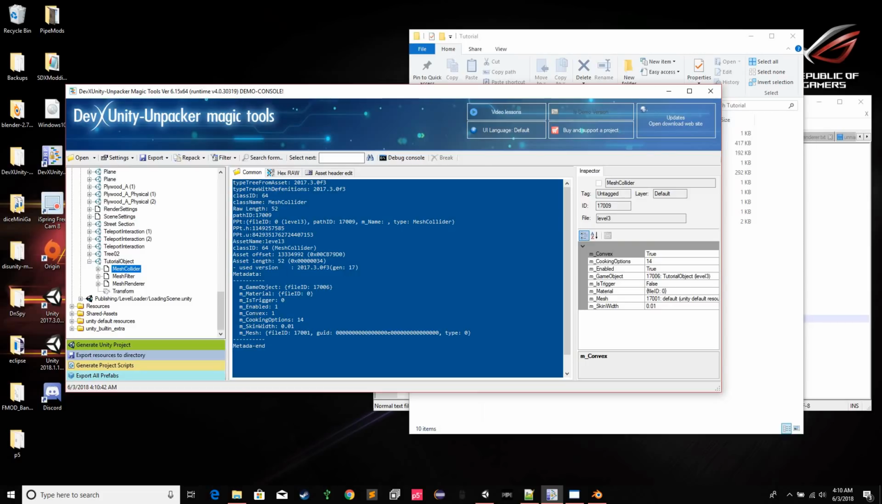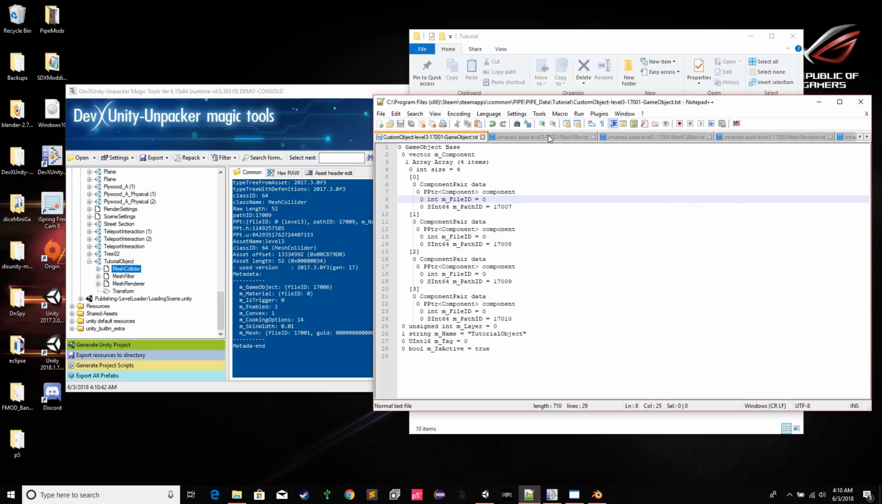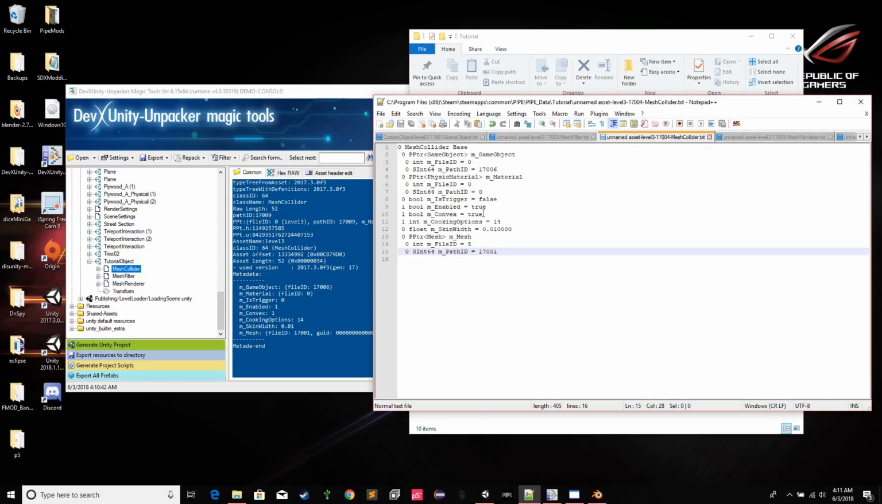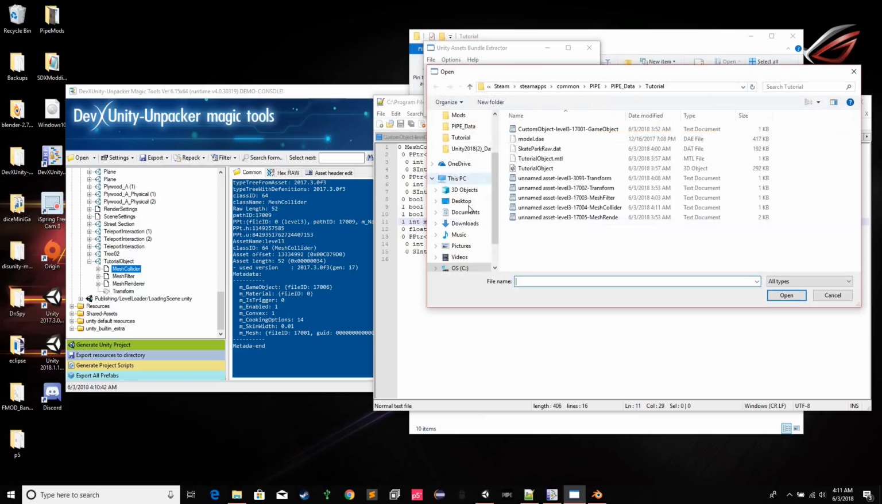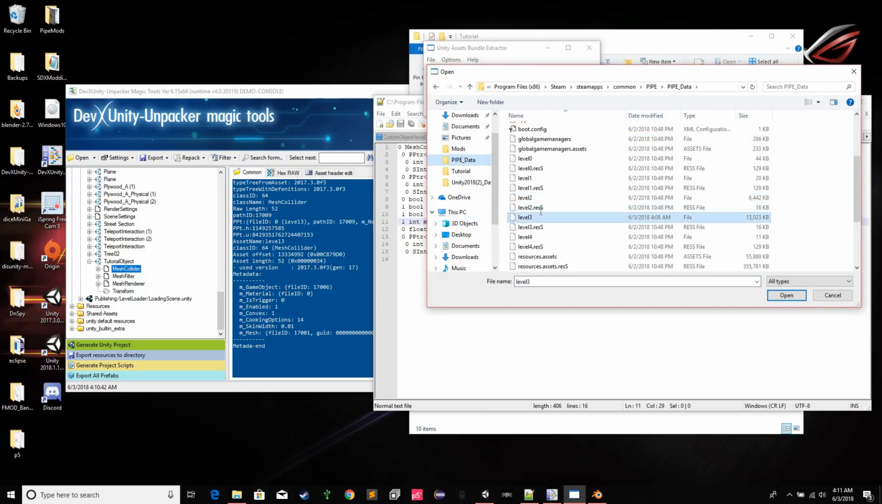I think I see the issue already. This convex thing, we want that to be 0. And I know that just from adding mesh colliders in Unity and seeing what happens when you hit convex. Let's change that to false. Enabled, yes. Don't know if we need trigger. But let's save that. Go to open level 3 once again.